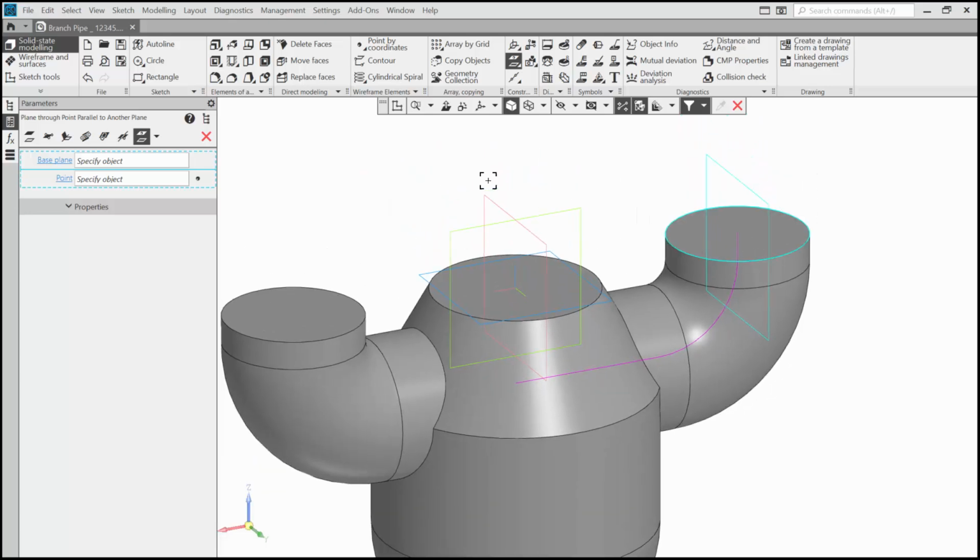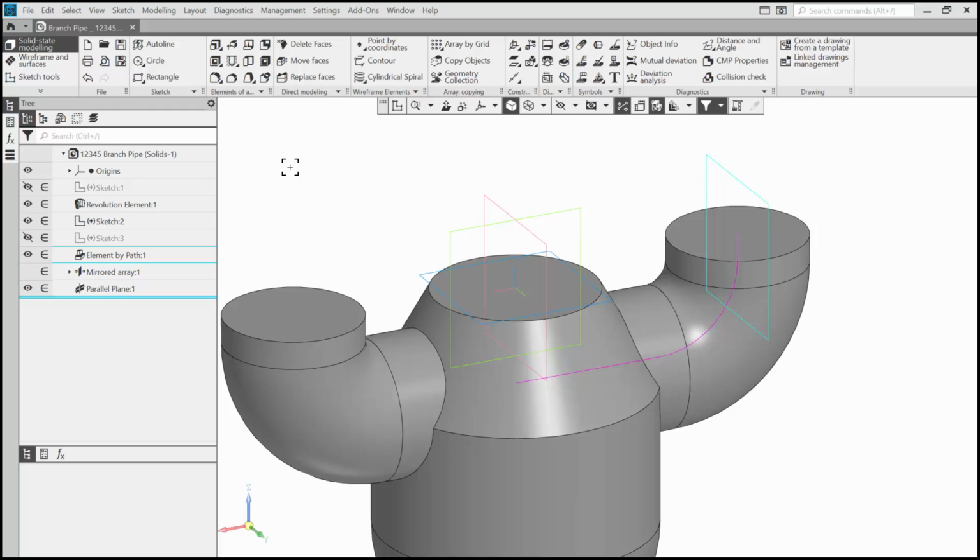Stop the command. Actually, it's not necessary to create such a plane in this case. You can use the ZY plane as well, but this auxiliary plane will help you understand the branch creation more clearly. Start creating the sketch.